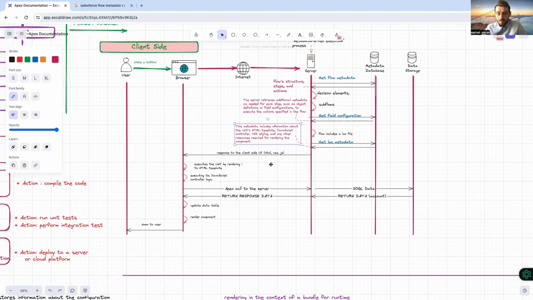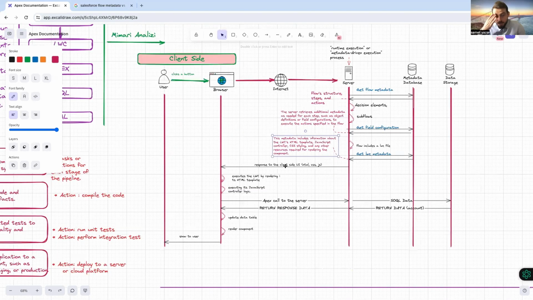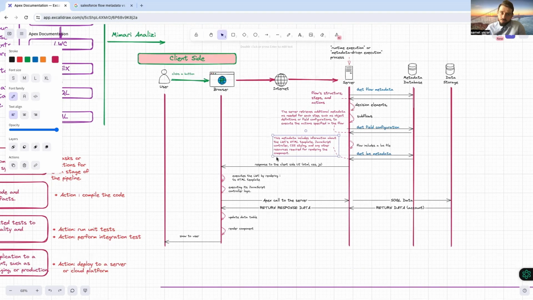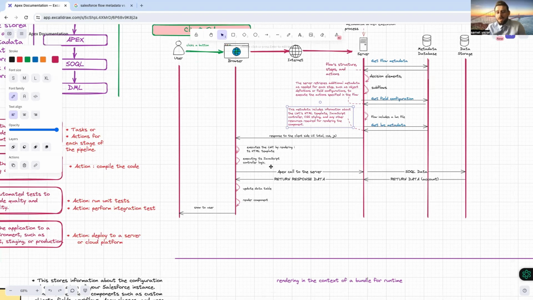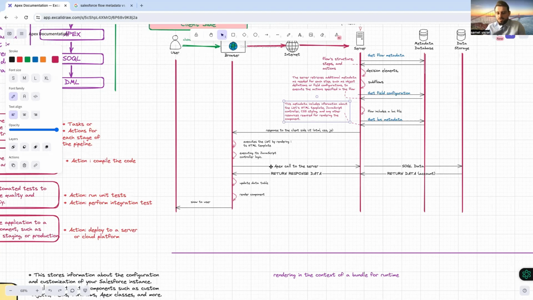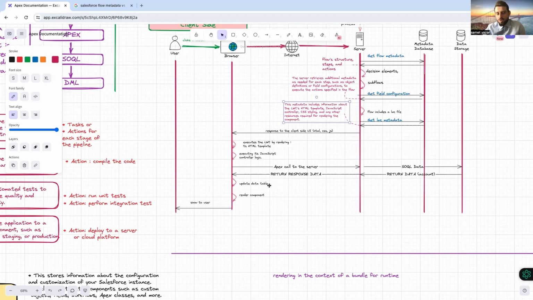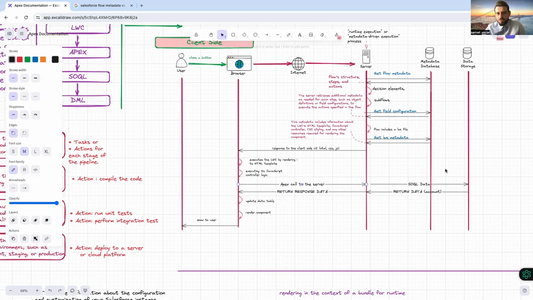Because it is server-side rendering, right? The server sends this information back to the client-side UI as HTML, CSS, and JS, right? So the browser executes its JavaScript controller logic, because it starts from reading JavaScript, and under JavaScript, you may know that there would be an Apex call, right? And an Apex call goes to the server, as we know. So from here, the call goes to the server.